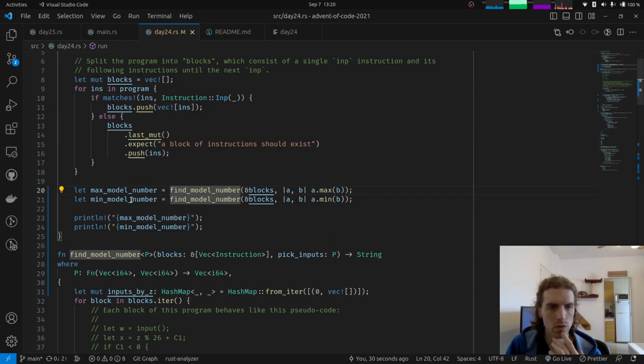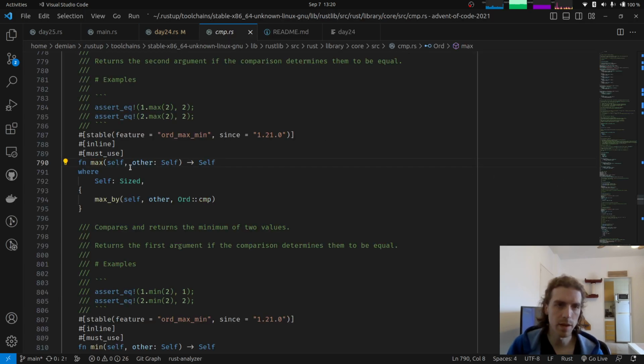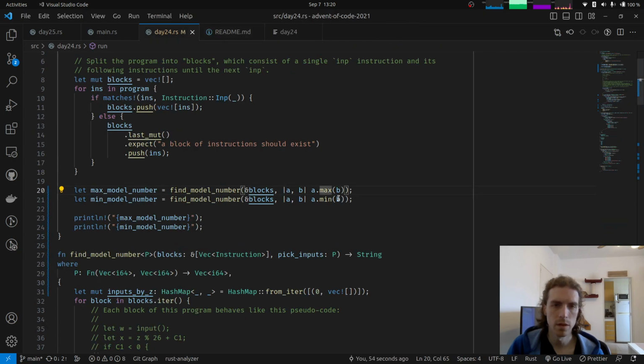Maybe one thing that we could try, yeah, this is also pretty readable. Like the max model number is: find the model number with these blocks and pick the maximum. I do wonder, this maximum belongs to the CMP module. So can we say something like CMP max if we import this? Yes. All right, that's cool.